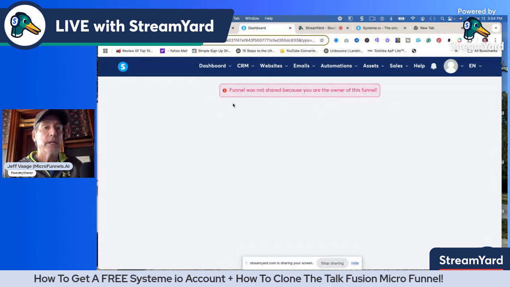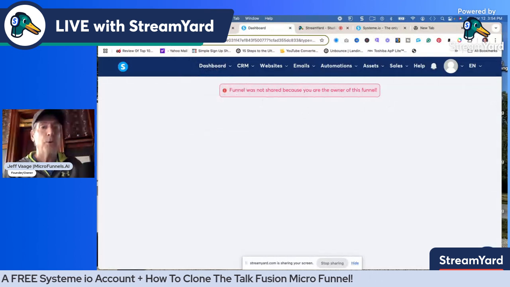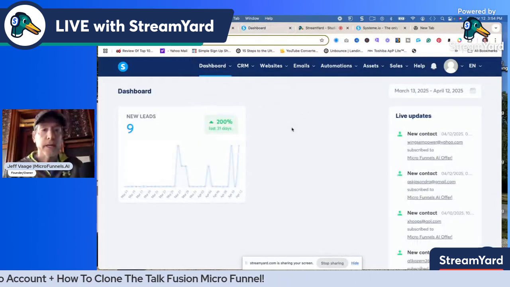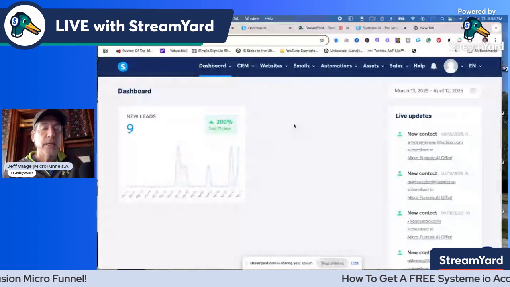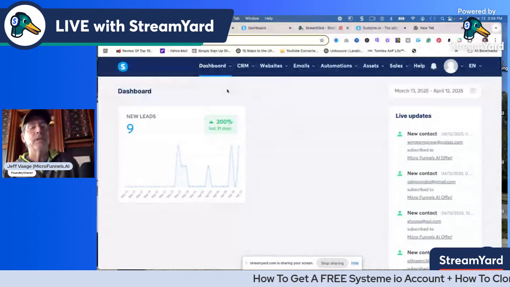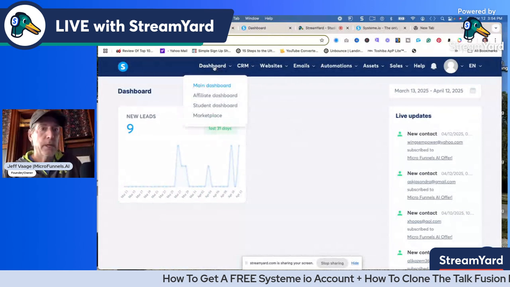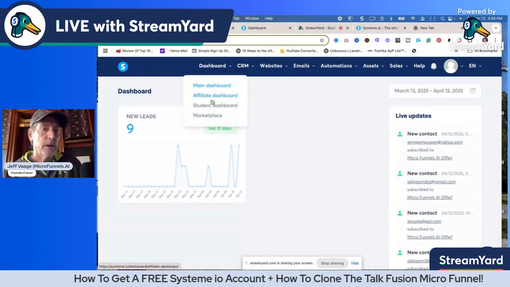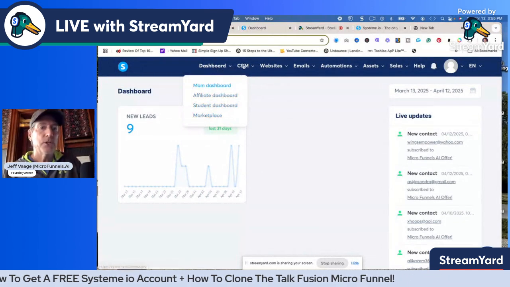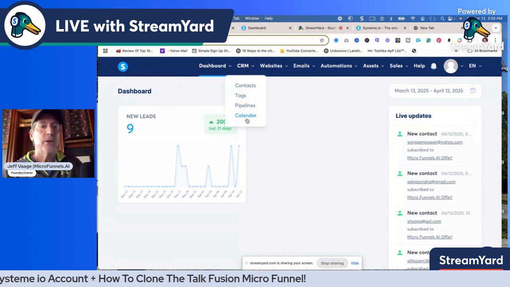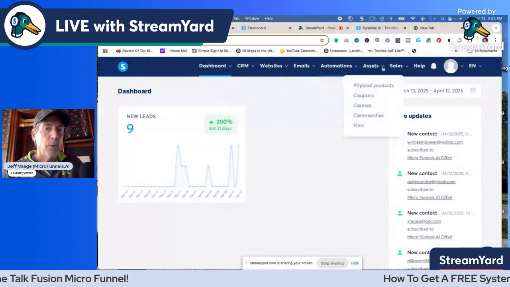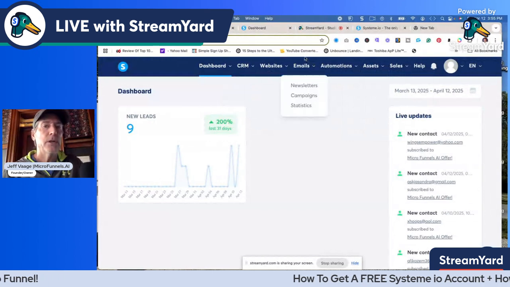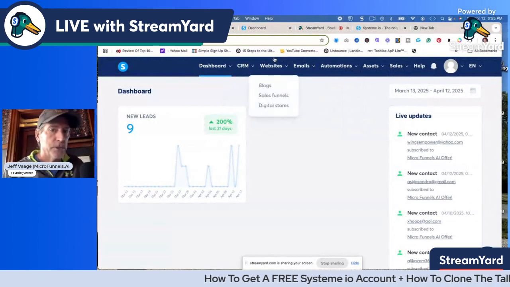So what you will get is the dashboard. Let's go over to the dashboard, I'll show you what it looks like. Again, it won't show the leads and all this because I have a little more busy site. The first thing I want you to do is not get overwhelmed. You have a dashboard and then there are subcategories here: CRM, contacts, tags, pipelines, calendar. Please, please, please do not get overwhelmed by all of this. I will teach you exactly what you need to know without complicating the whole system.